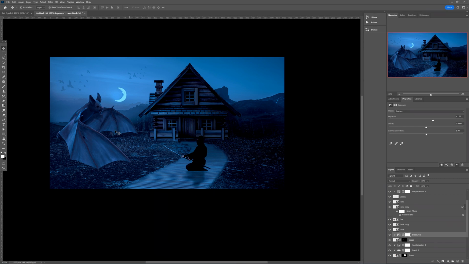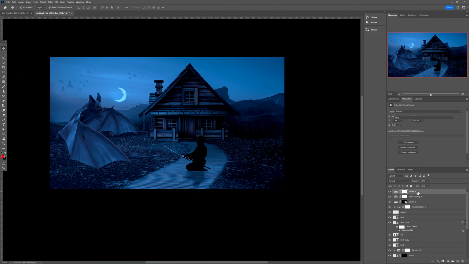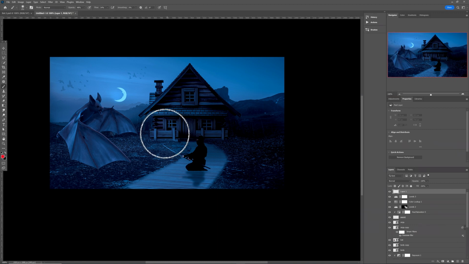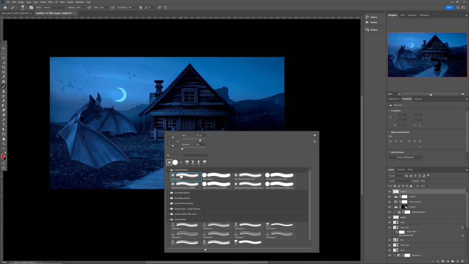We're going to start with this bat right here. I'll just go ahead and select this bat, or moreover you can just come over to the first layer and create a new layer at the top. Once you have a new layer, make sure you select your foreground color to be red, hit OK, hit B to have the brush tool, and make sure it's the soft round brush.